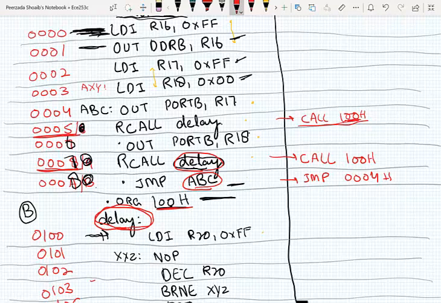I hope you are getting my point. When I used call, I could have written this subroutine anywhere. I could have used any number here. I could have started my subroutine anywhere inside ROM, because I had 2 bytes to put the address here.